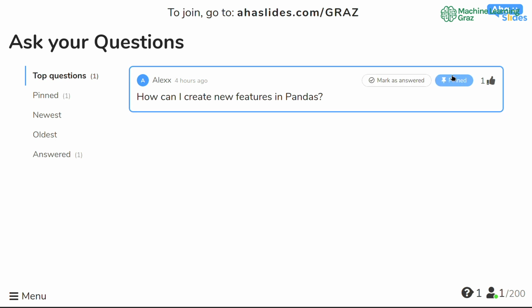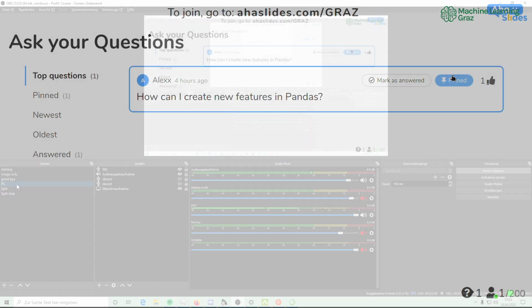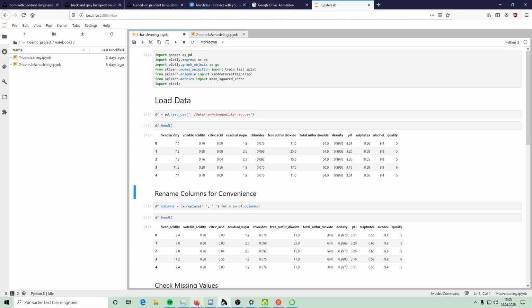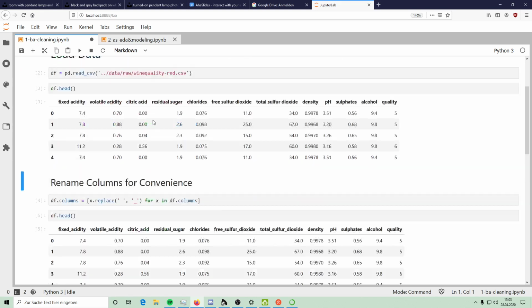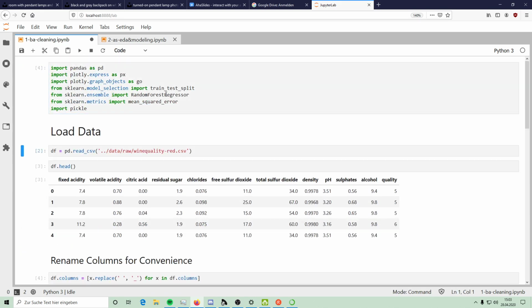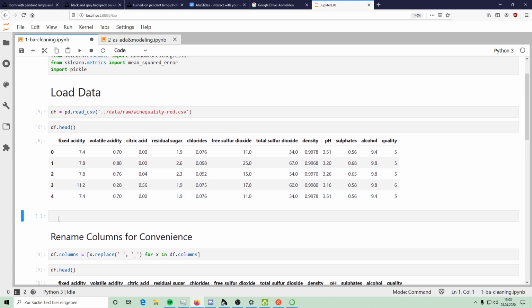The first question is, how do you create a new feature in Pandas? So this we briefly explored in our sessions, I think the second or the third. So let me show you how that might look. Let me zoom in. Basically, I've loaded here the dataset from the demo. How you would create a new column, a new feature, is you do some calculations.